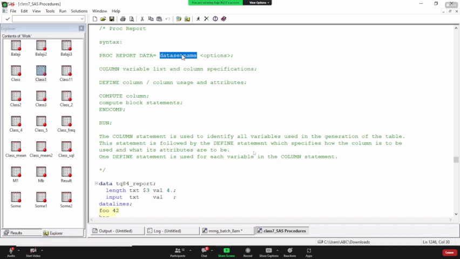Clear? The column statement is used to mention which columns or variables are required in the output report. The define statement is used for defining each variable, how you want to print it and generate that column in your output report. You have to define each variable every time. The compute statement is used to create new columns in the output report.